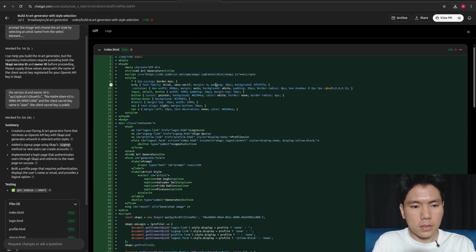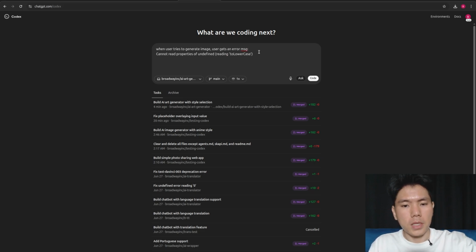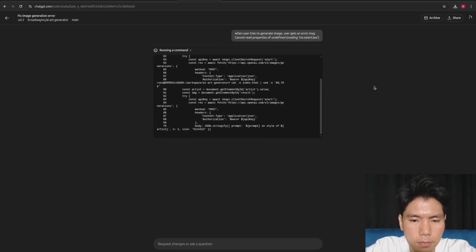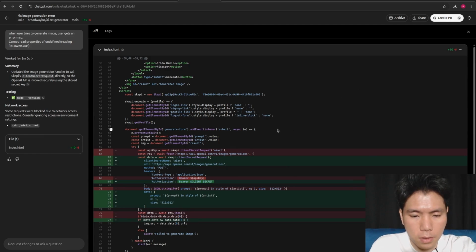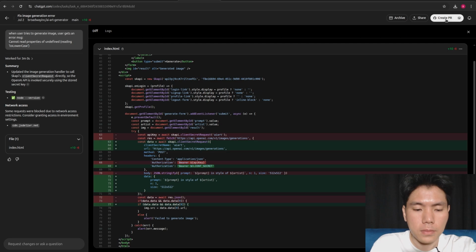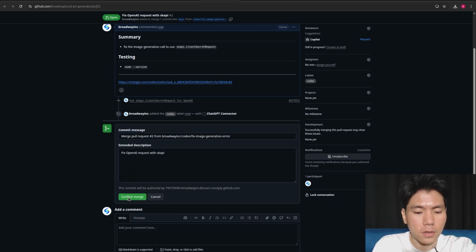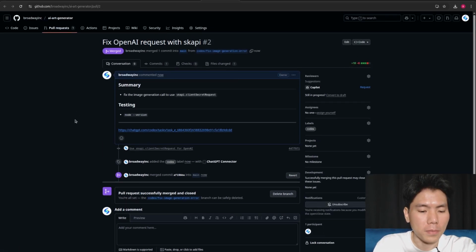So back to Codex. When the user tries to generate an image, the user gets an error message, and let's paste the error message in the prompt. Okay, it seems it made some changes here and there. So let's click on create PR, then view PR, then merge pull request, and confirm merge, and let's hope for the best.